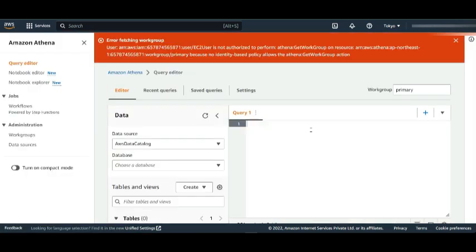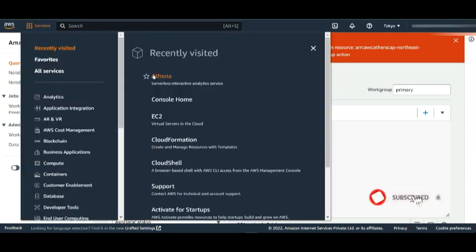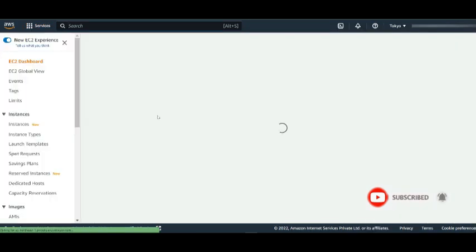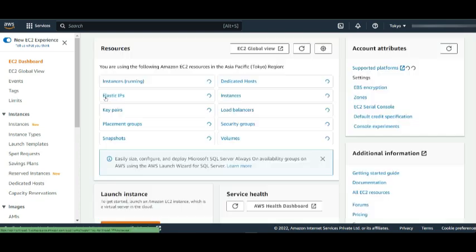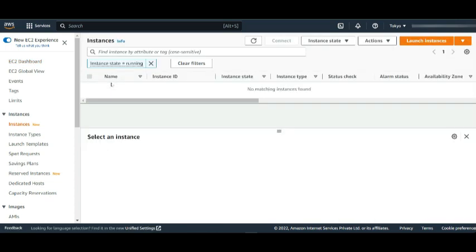If I select Athena, a permission error is displayed. If I select EC2, I am able to create EC2 instances. No error is displayed.